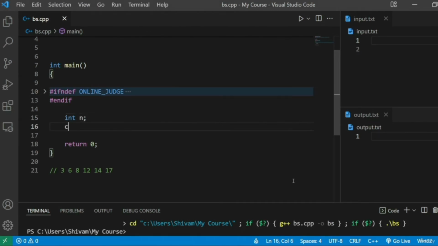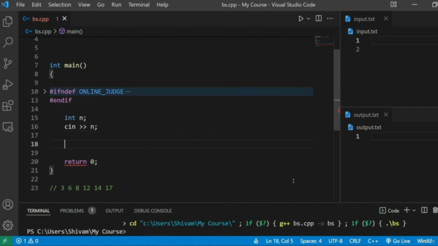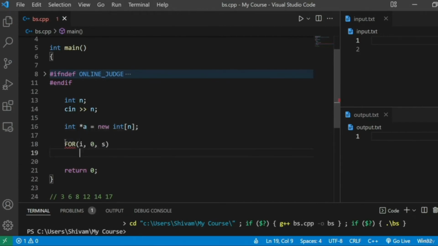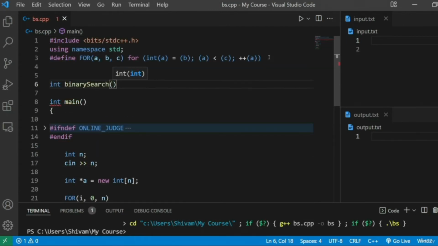Moving on to the coding part, we take n as the input, which means the size of the array. And then we make a dynamic array of size n. Then we run a for loop from 0 to n, and we take input of array elements. Now we will write our binary search function, in which we are going to take three parameters: our array, the size of our array, and the element we are going to find.